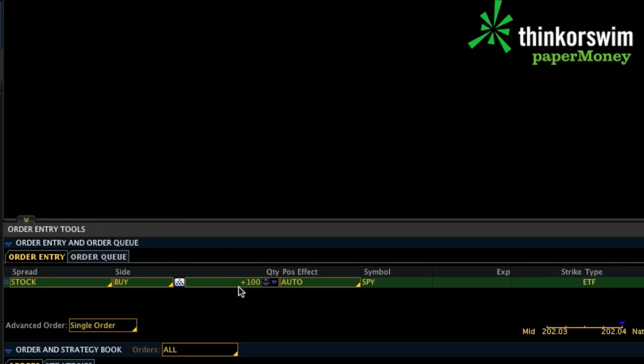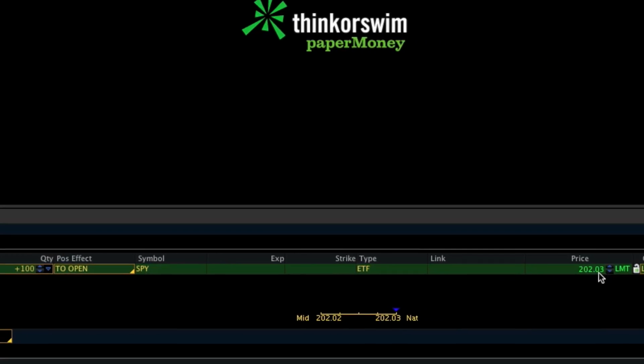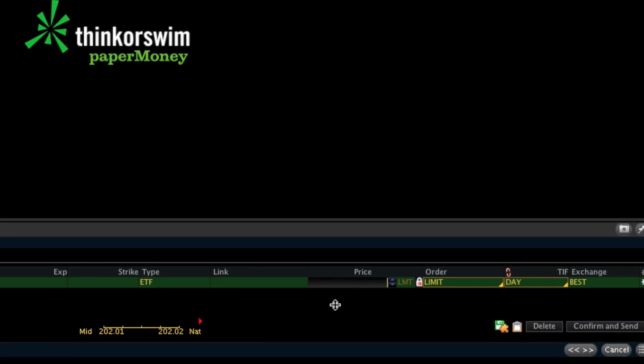How many shares do you want? The quantity. We'll stick with 100. Position effect. If you click that, you'll see position to open, position to close. Corey mentioned that earlier. To open, that just means you're adding something to your portfolio. So what we want to do is buy to open. And on this end, we have the price that we want to buy at. Now, in our alert, we said we wanted to buy around 190, given our trend line analysis. So we type in 190.